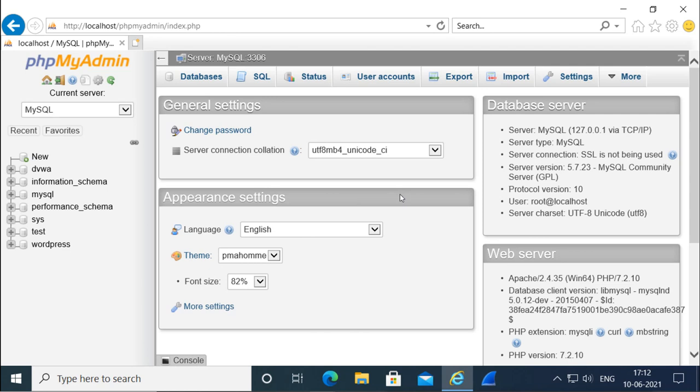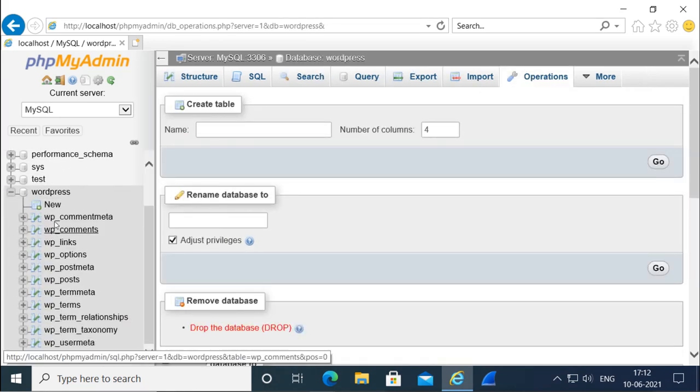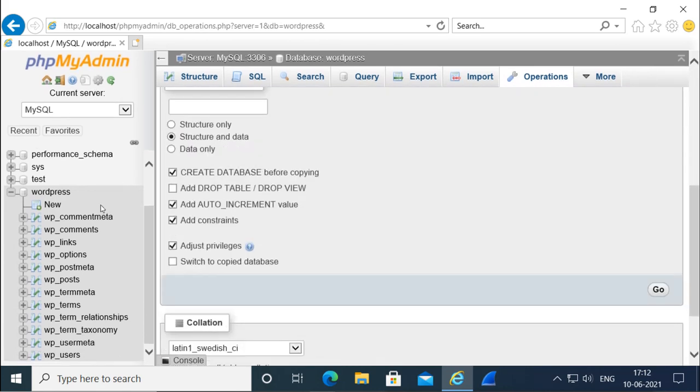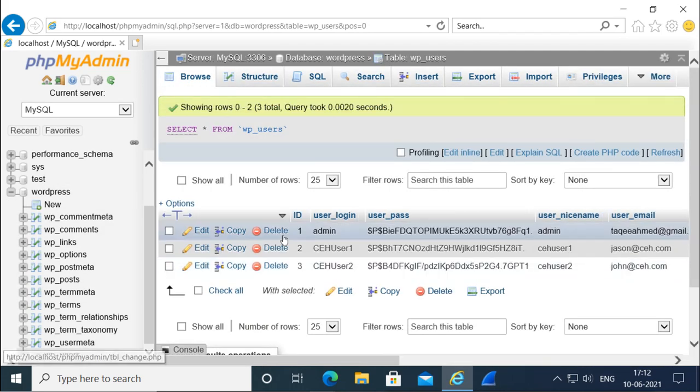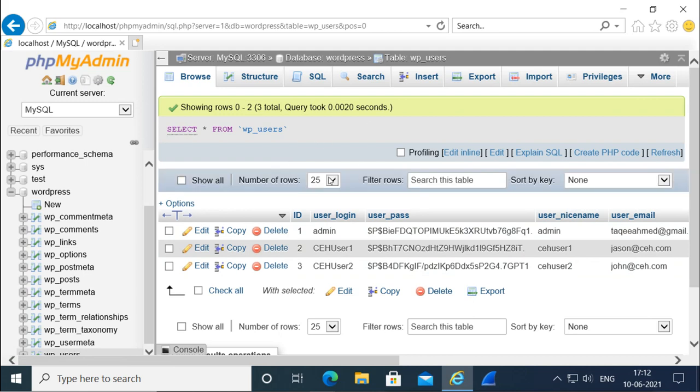So what it is doing here is giving me the graphical interface to manage the database. We have these databases available here. If I click some of them, in this database I have these different tables. If I select the user table, I can see these different users. I can edit, copy, delete, all these things. Now this is a graphical interface, so we can do it graphically.